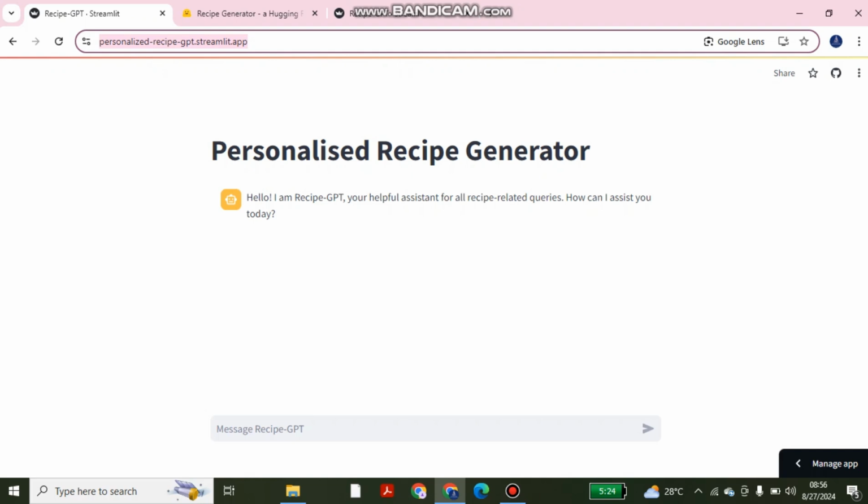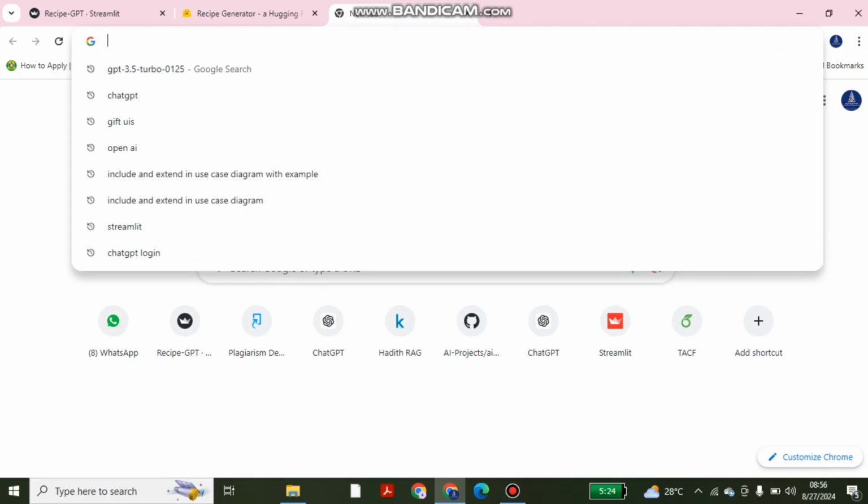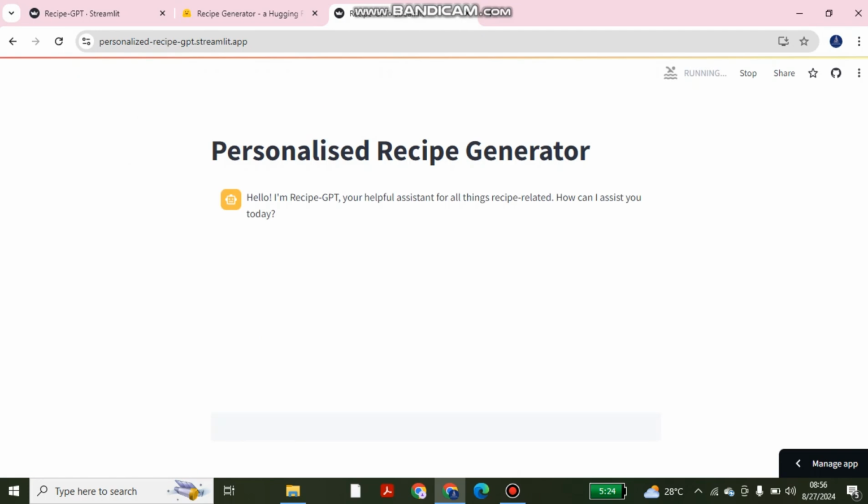First go to your browser and search this address. This will take you to the personalized recipe generator. Next, let's input the dish name first to make the query a bit simple. For example, I will write chicken biryani here.